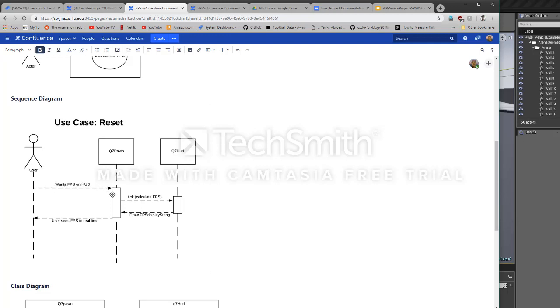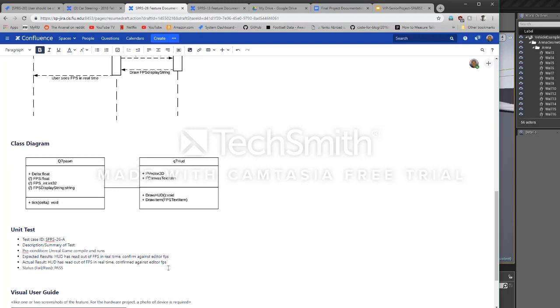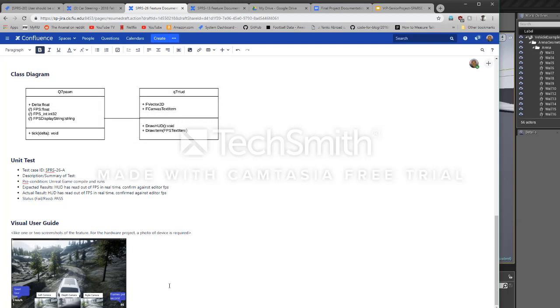The user wants the HUD. And then using something called tick, we calculate the FPS, and then using the HUD, we display the string, and the user can see it. Here's a class diagram. When I show you the code, it'll make a little more sense. We went through the unit test, and it worked no problem. It's actually pretty simple, and here's how it looks. As you can see, right down there, we got our frames.